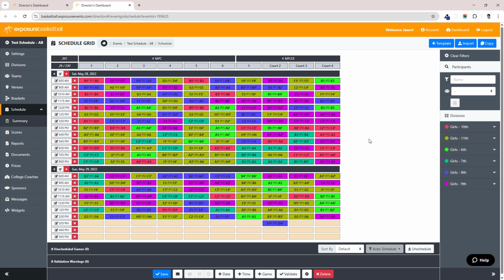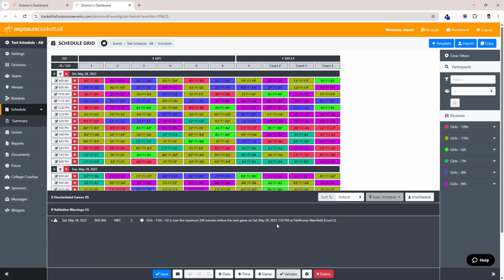Now keep in mind, if it can't fit every single game, you can always hit the validate button down here, and you will catch some things maybe that weren't auto-scheduled. So it looks like one issue that happened is H2 here is playing pretty far out from our 240-minute rule. It just couldn't fit it. You know, if you want to move things around afterwards, you can do that and try to make it work and make it a little bit closer.